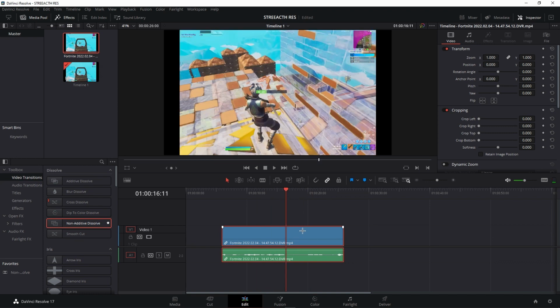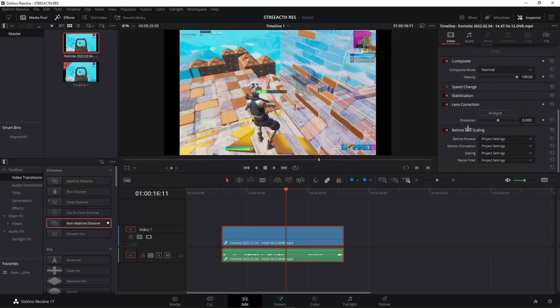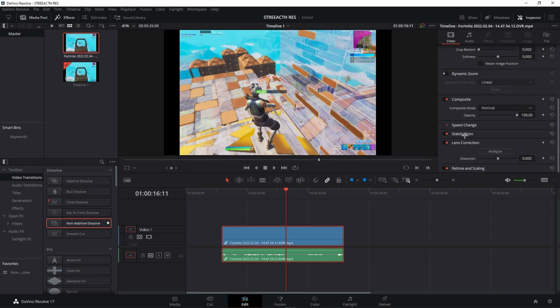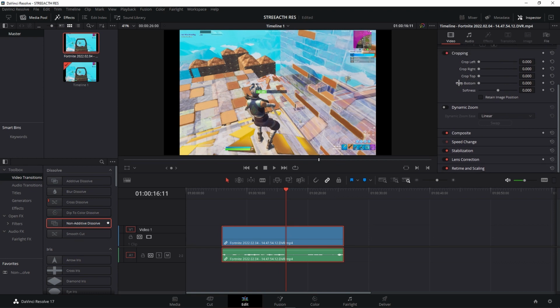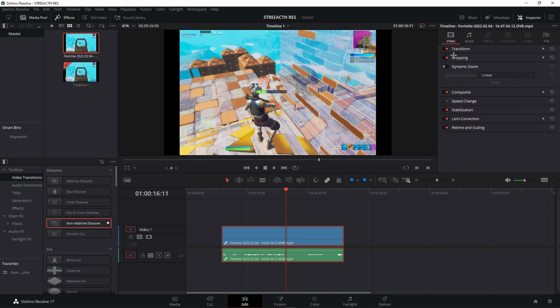So what you want to do, see my clip here? Go up to the corner and scroll down, right there. Let me make this shorter so you can see it better. Okay, you see retime and scaling. You want to click on retime and scaling, right?